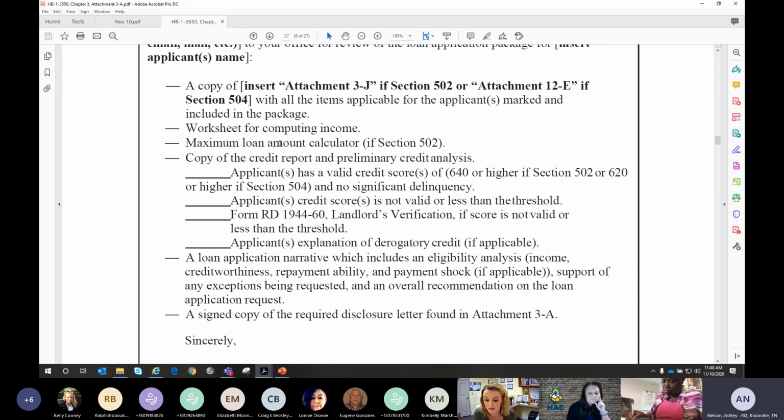That's what we're going to review to determine whether or not this is complete, whether we're going to accept it or return it back to you. And with that, that's all that I have. I'm going to stop sharing, and we'll take any questions that you may have.